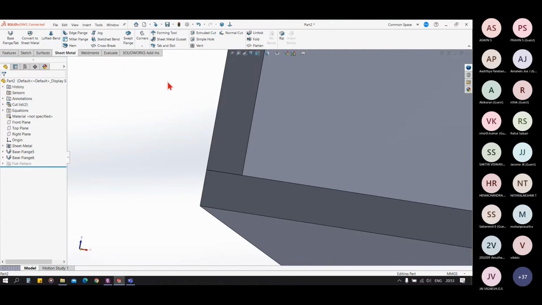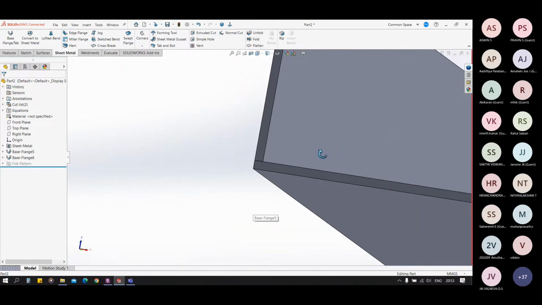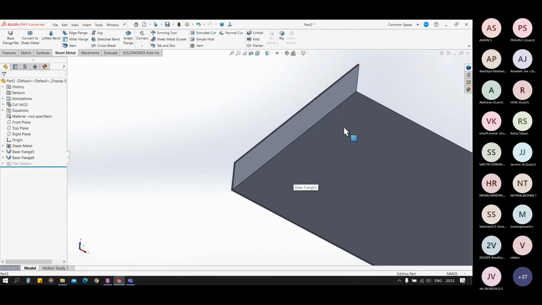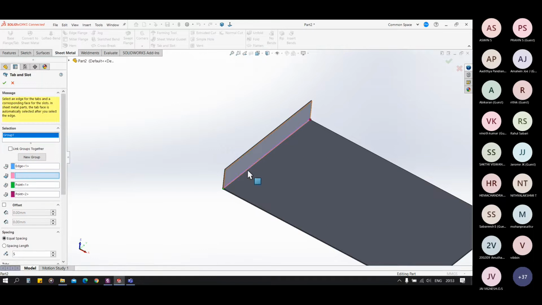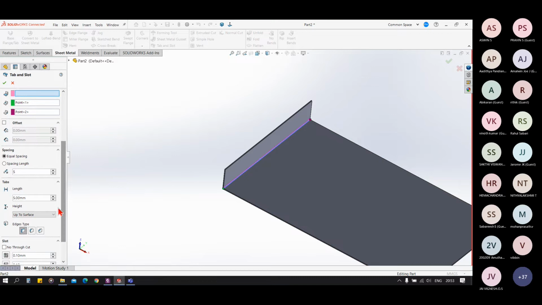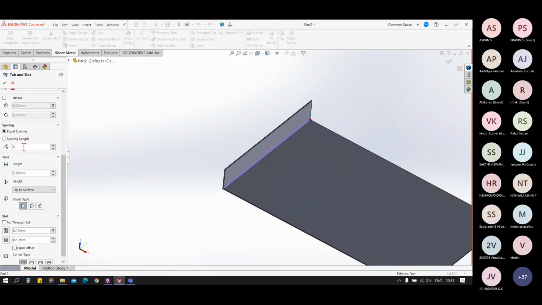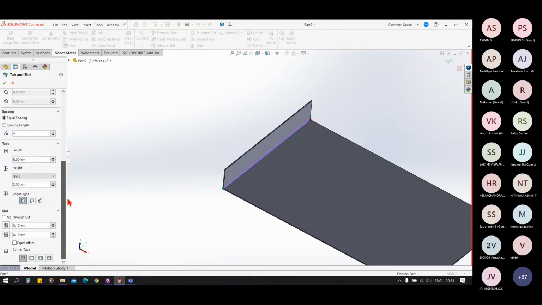When we have a bend, the tab and slot is not possible there. So remember that these two are two separate sheets. So in the tab and slot, we have to select the inner edge and the base sheet. Before that, we have to select the number of locks. Let's say we have 4. We have the length of tab here and height of tab here. We can have up to surface. We can have blind. So I'm having blind for the 4 mm. For the 2 mm, we have our thickness as 2.